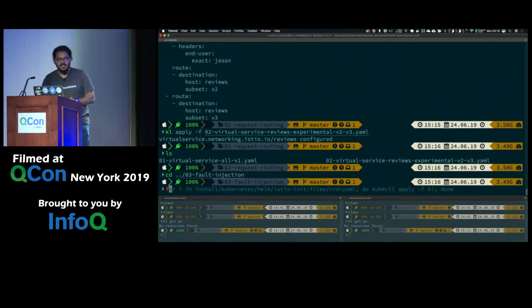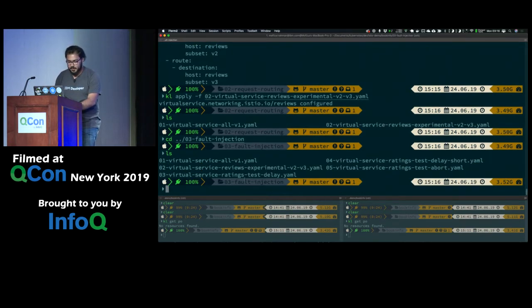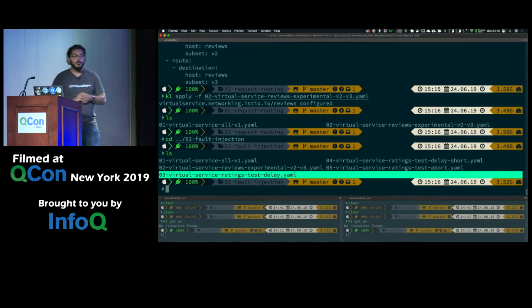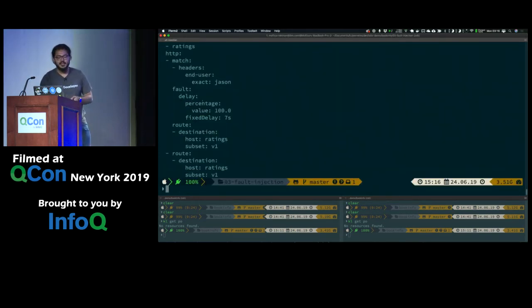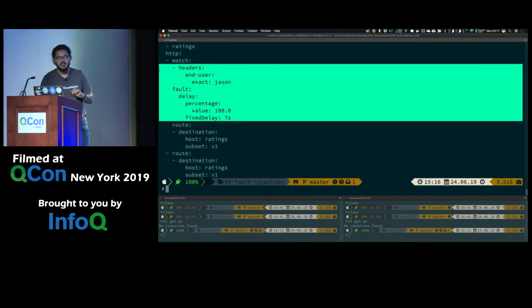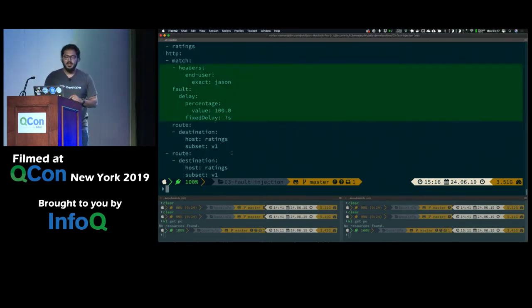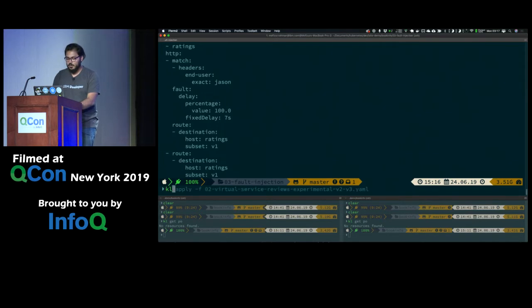Next, let's see if we can inject some fault into our application. We have this already. Okay. So we want to test if the user's name is Jason, we want to inject a 7-second delay into our application. So what we're saying is, again, the same idea, but if the user's name is Jason, we want to send them with a 7-second delay.